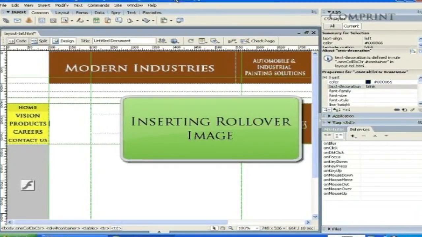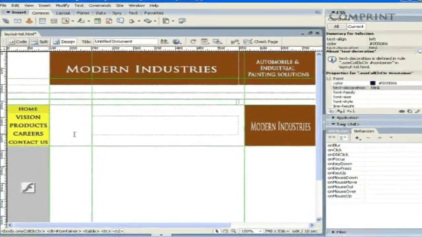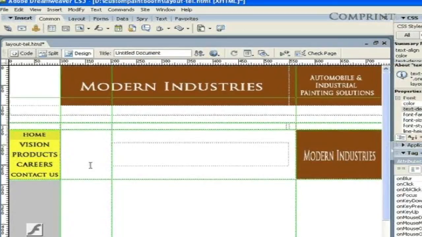In this lesson, we will learn about inserting a rollover image. A rollover image is an image which consists of two images of the same size and exhibits two different states. In a rollover image, by default, an image appears on the screen. When the mouse cursor is over the image, it shows the other state. That means to create a rollover image, we need to have two images of the same size.